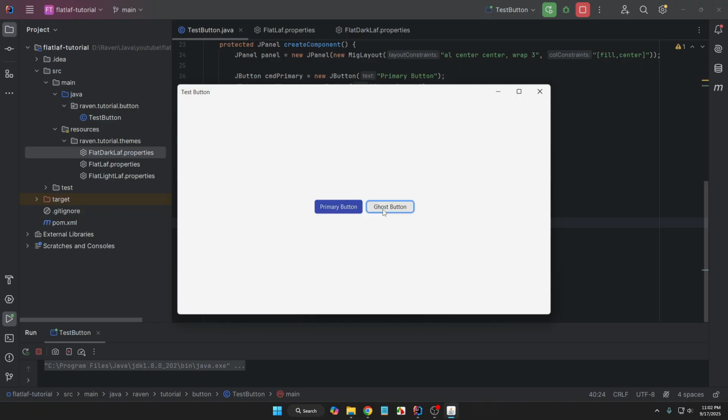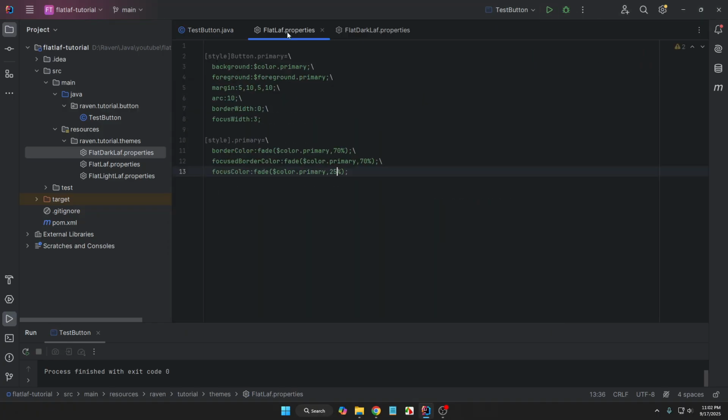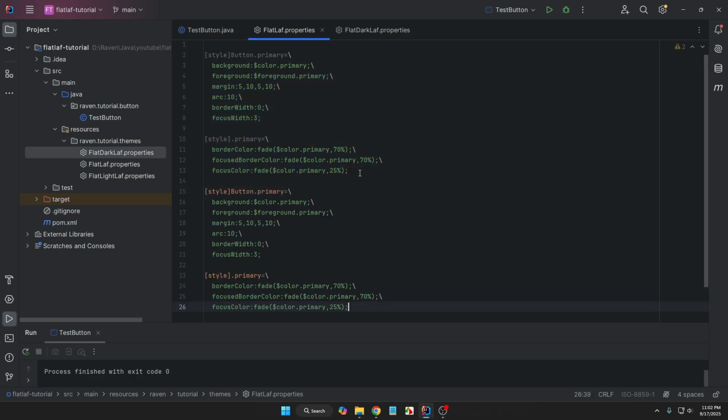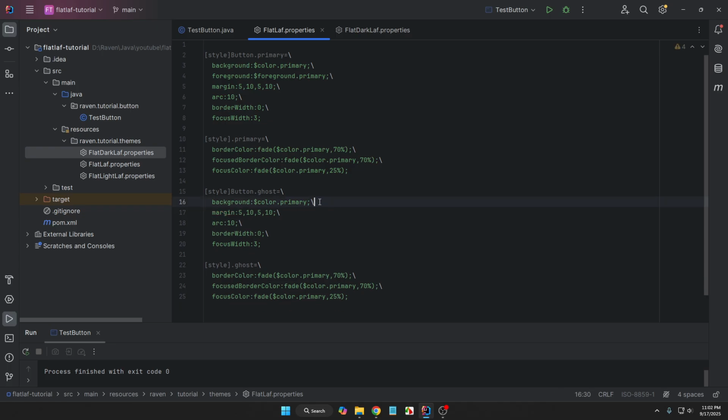Next, we're going to create the ghost button style. To do this, simply copy all the code from the primary style, then change the style name to ghost. We remove the foreground property because we'll use the default text color. Set the background to null, so the button will paint the background of its parent component.